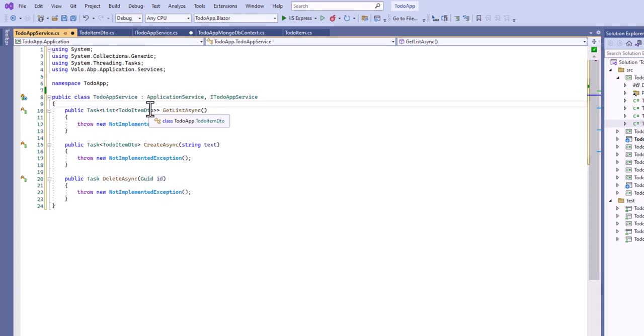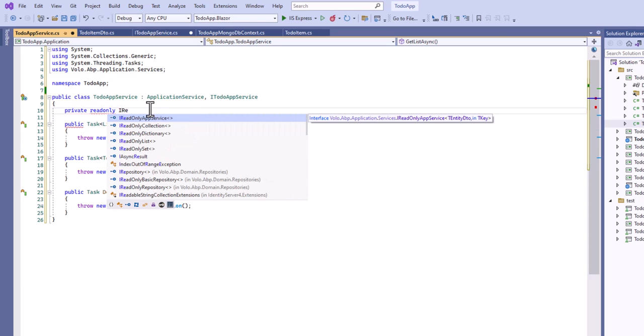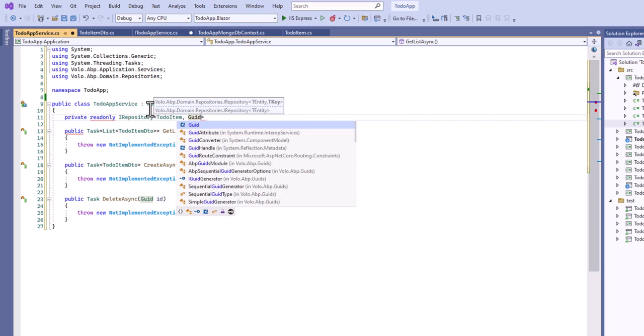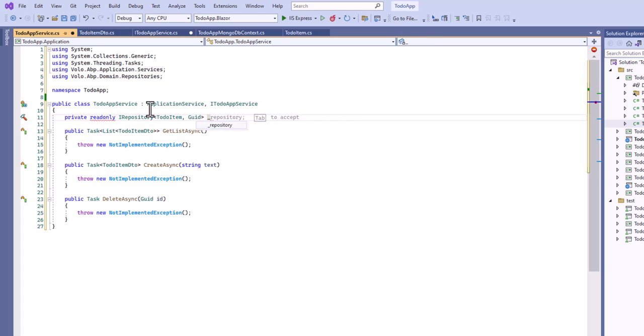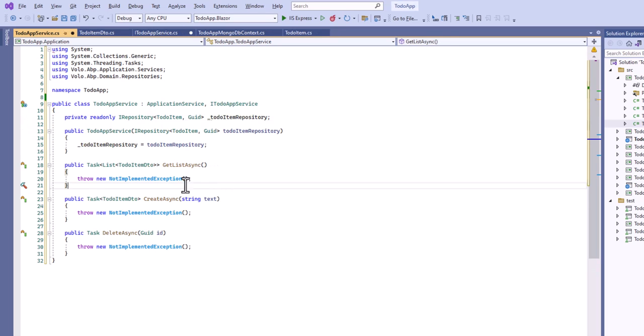At this moment, I need a repository class to perform database operations for my Todo entity. That's why I'm writing IRepository of TodoItem with my primary key type Guid. ABP provides a default generic repository for each aggregate root or entity. You can inject it into your constructor and perform standard CRUD operations. Now I need to add my async keywords to my async methods.